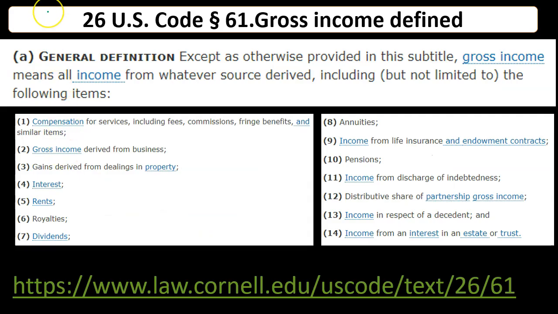Now, the basic rule you want to think about with income, this is from the tax code. So this is Section 61, gross income defined. General definition, except as otherwise provided in this subtitle, gross income means all income from whatever source derived, including but not limited to the following items. So just keep that in place. Note the IRS is not defining income by saying what income is. They're basically saying it's everything unless we specifically say it's not this. It's defining it by saying it's only not income if we exclude it. It's not basically defining exactly what income is.